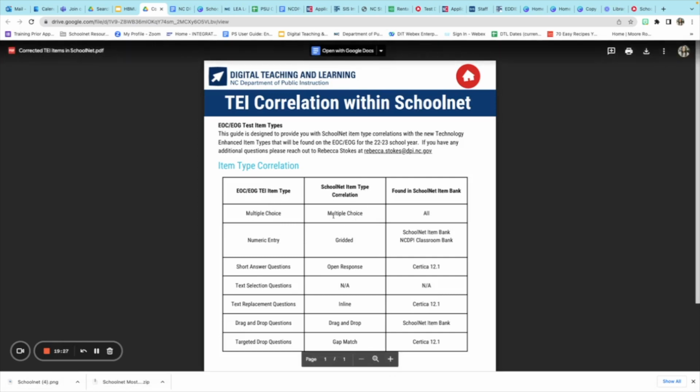So of course, multiple choice stayed the same, but numeric entry on EOC and EOGs is called a gridded question in SchoolNet. And then on the right-hand side, we also have put what item bank you would be able to find this question in. So we do have correlations for all of these except for text selection.